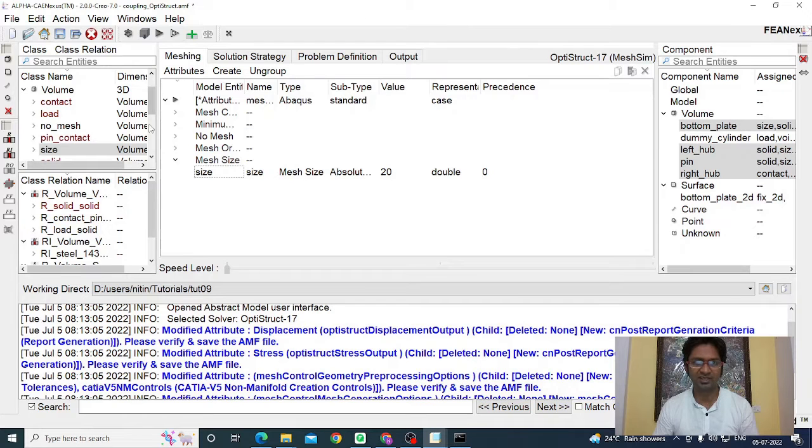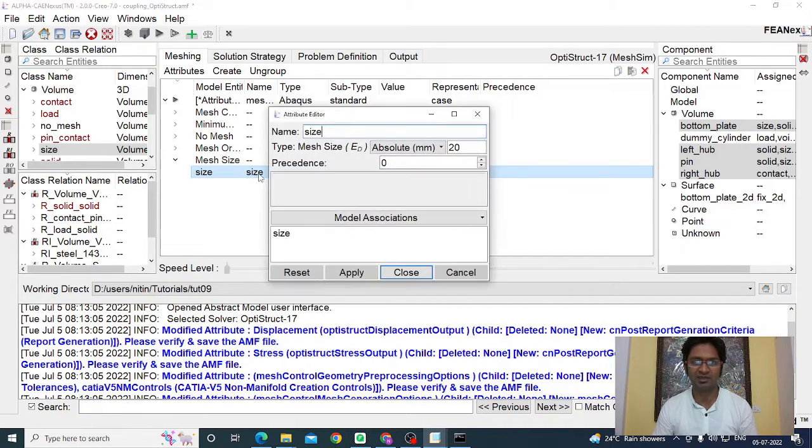You can see on my screen I have opened the abstract model file, and in the meshing tab you can see we have created a mesh size attribute. So I'll just open that attribute. So you can see here we have specified a mesh size of 20 mm. But now what we want is different mesh sizes to be considered for different CAD parts.